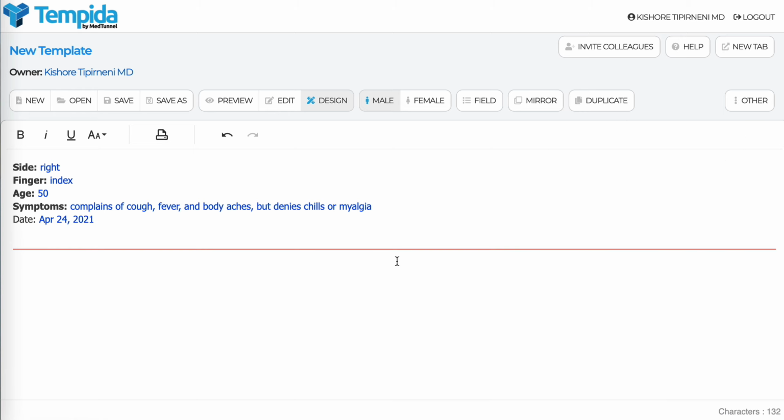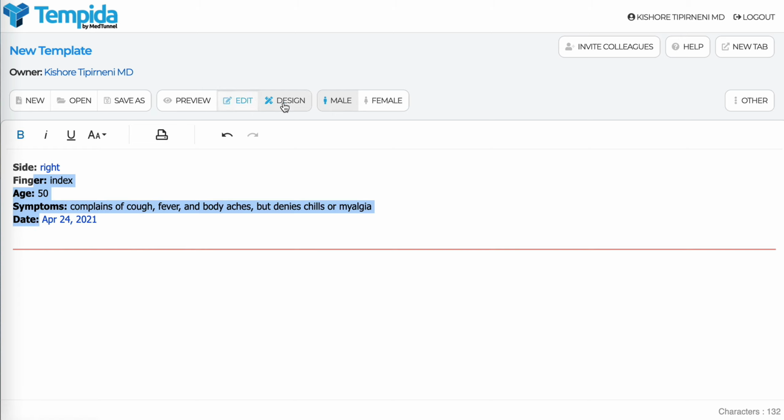Notice how Tempida automatically puts in the current date into date fields. This is very useful in that if you open a new template that contains a date field, the current date is automatically entered for you. We'll finish this date field by making the label bold. You can edit date fields by clicking on a date field. So clicking on this date field allows us to edit the value of this date. The date is entered in month, day, and year format.